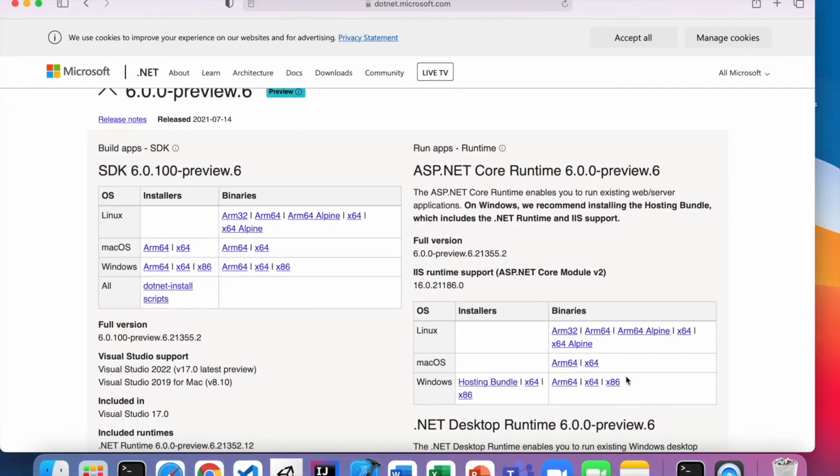So just over to the Microsoft website. I will drop a link in below in the description so that you can follow this tutorial.